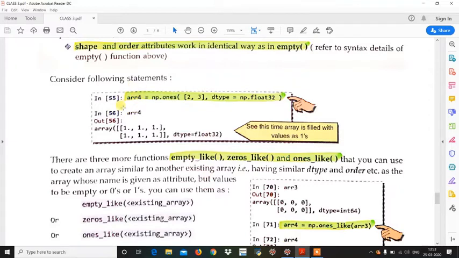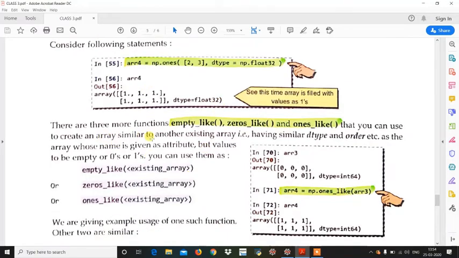Suppose you have taken an array arr4 equal to np.ones. Shape you have given as 2, 3. There will be 2 rows and 3 columns. Data type you have given as float32. So when you write arr4, you see it is coming in the form of 2 rows and 3 columns, all filled with ones. Since data type was float32, it is coming as 1. and data type is float32. Done.